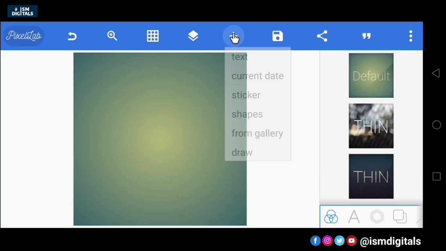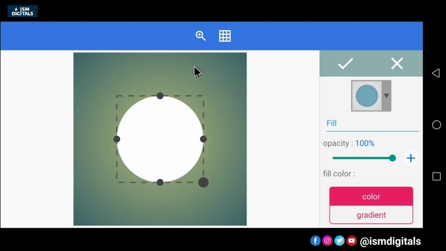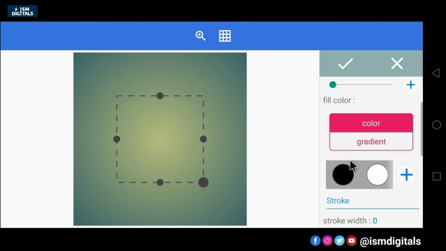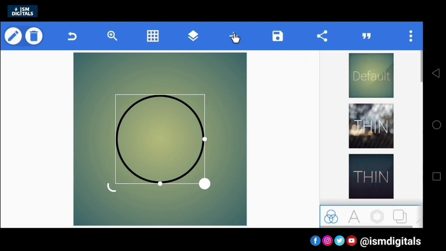We are going to be using text and shapes to create this logo. Clicking on this plus icon, I will add a shape. I'll change the shape to a circle. I'll remove the opacity of the fill color and I'll increase the stroke. Now the stroke is just the outer part of the circle. So this is great. I'll add another shape.